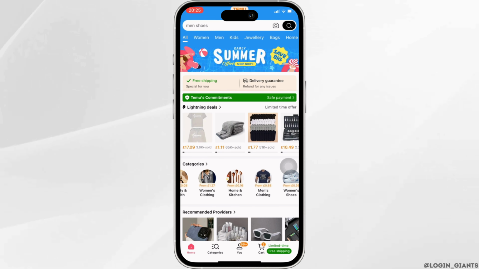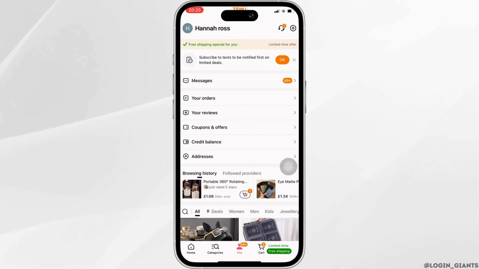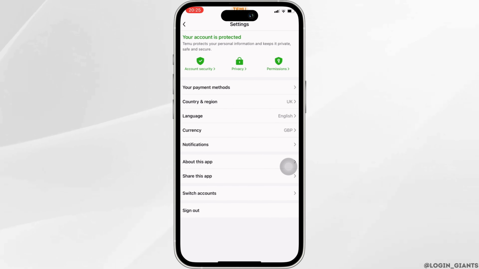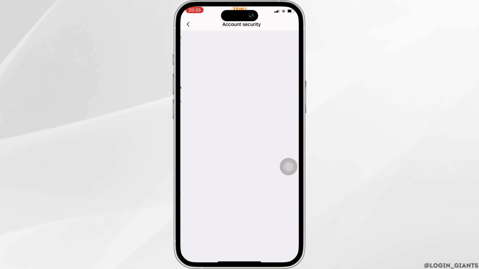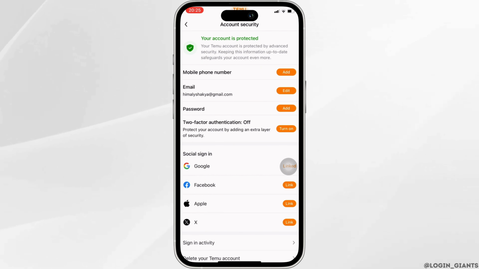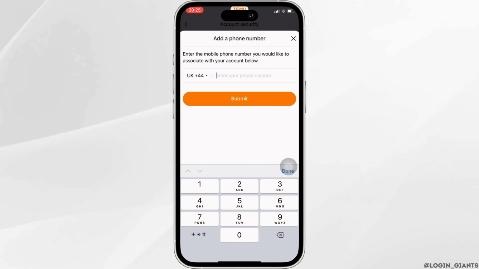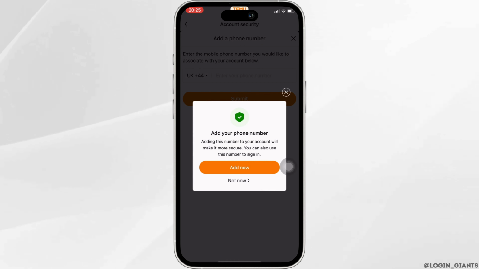In here, head over to you at the bottom. And then click on this gear icon at the very top right corner. Proceed to account security. Firstly, if you haven't added your mobile number, you simply have to add it. So click on add right beside mobile number. Select your specific country and then add it. Once you have entered your mobile number, click on submit and then it will be added successfully.